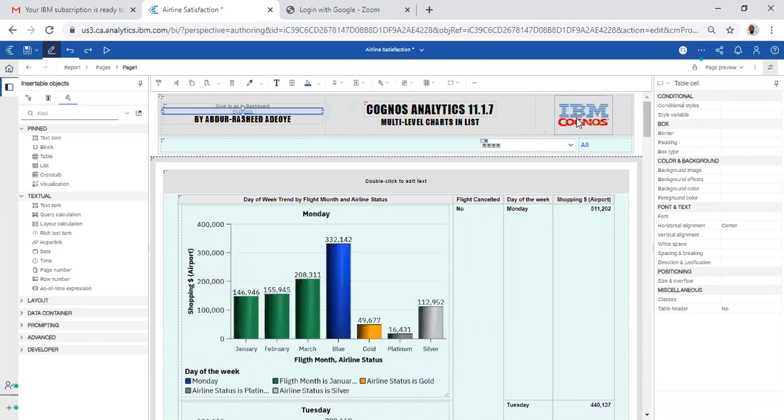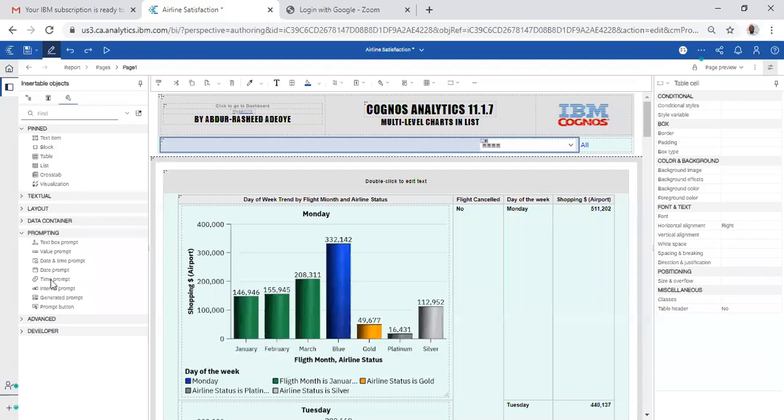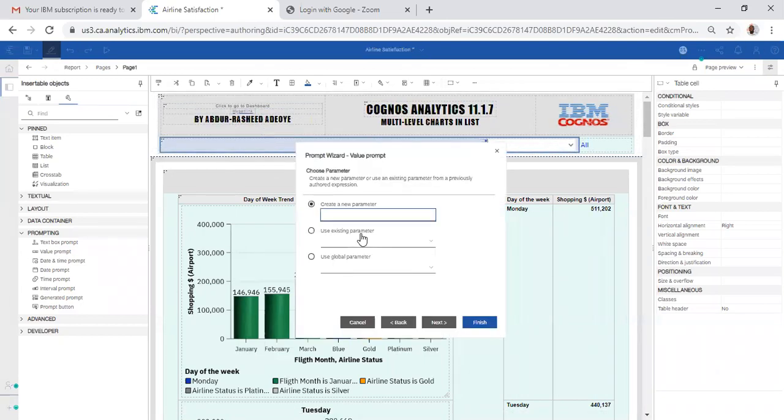So one other exciting thing I want to talk about is my prompt. And prompt is a very exciting feature of IBM Cognos Analytics as well. So I created my prompt this way. I come to prompting here, then I click on value prompt. I dragged it in. I'm just using a demo here, so let me drag it in here. So it asks me for the name of the parameter that I want to use. Let's just say pap.